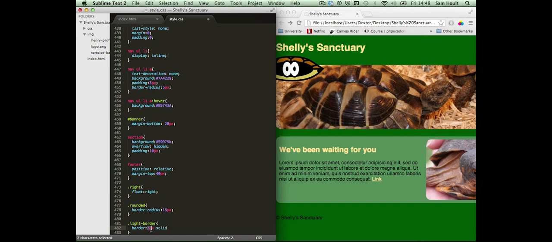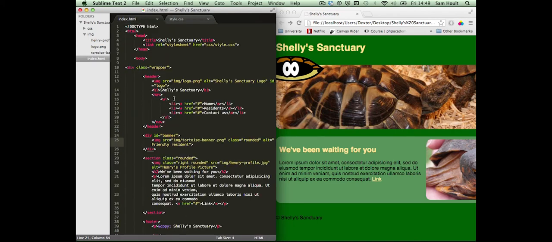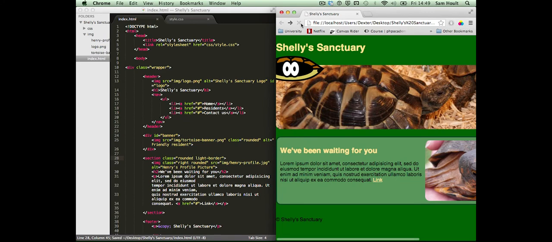radius. The border will have a radius of 3 pixels. We'll make it solid. This could also be dotted, and these are just different patterns you can use. And we'll give this a colour of 03441D. Okay, save that. And now let's apply it to the section. So if we go light border, and we'll save that, let's just see it working.